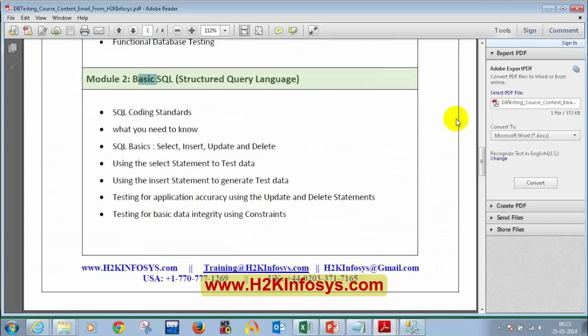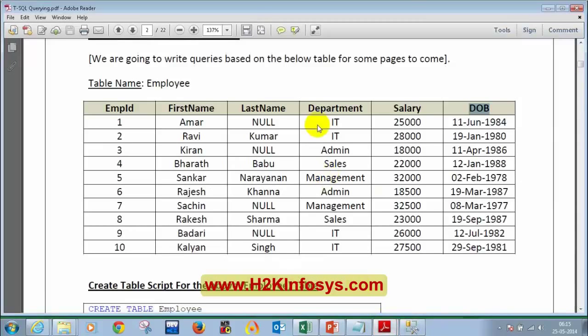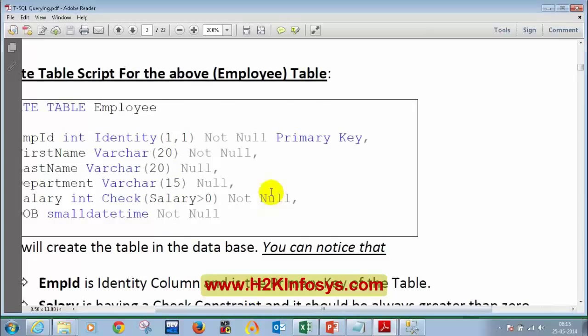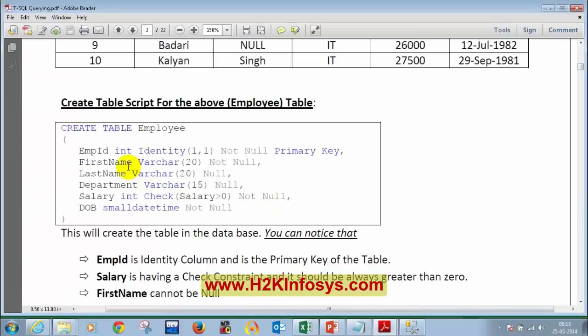for how to create a table with a primary key. So let's go back to the material which I have. Here is creating a table. I'm creating a table employee with employee ID as an identity column. I'll tell what an identity column is.